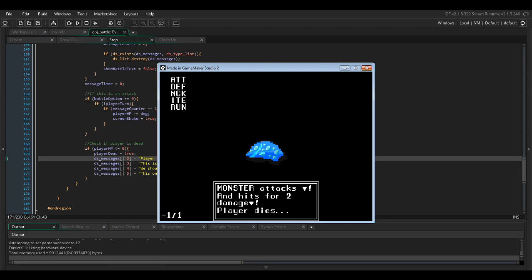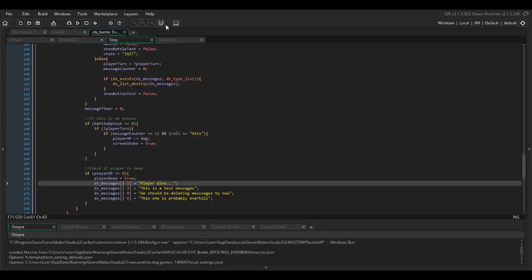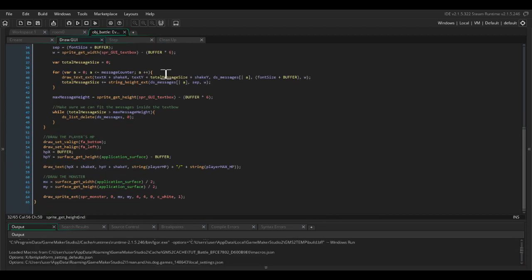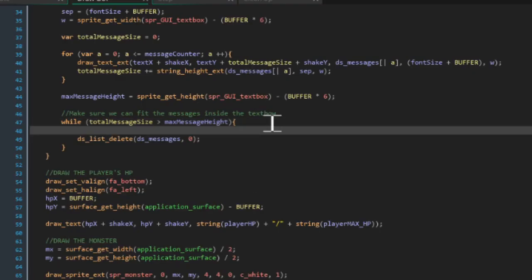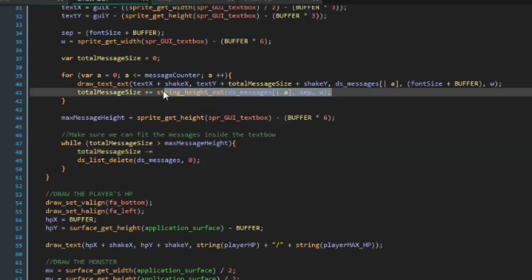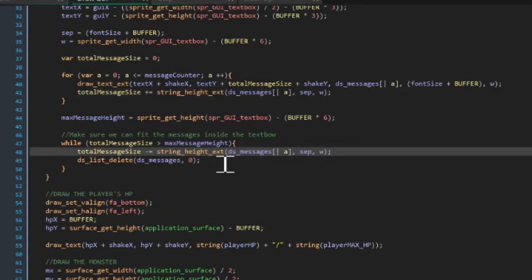And the game froze, did it? Yes. Oh, I know why. Because we didn't update the variable. So draw GUI. While total message size is greater than max message height, total message size minus equals, and then copy this, put it there, but we're going to say 0.